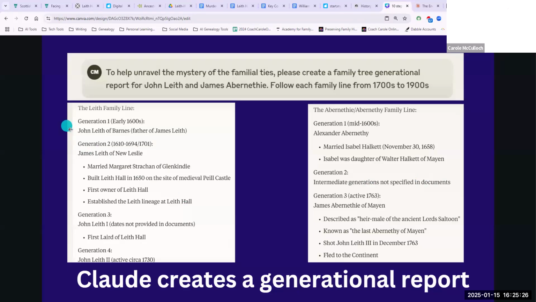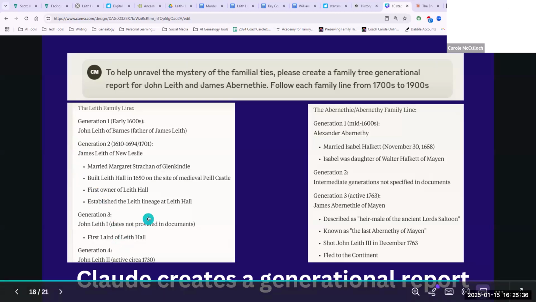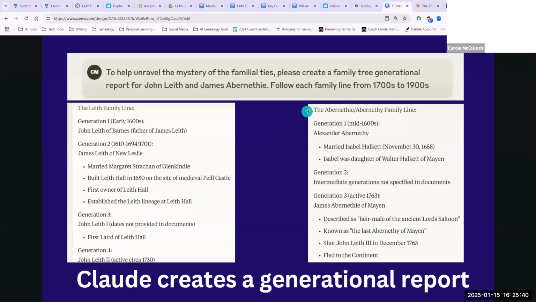The Leith family line began in the early 1600s, and it took us right through from generation 1 through to generation 5, which is not appearing on that part of the slide. And then for the Abernethy family, the generation from a similar period, generation 1 in the mid-1600s, through to generation 5.